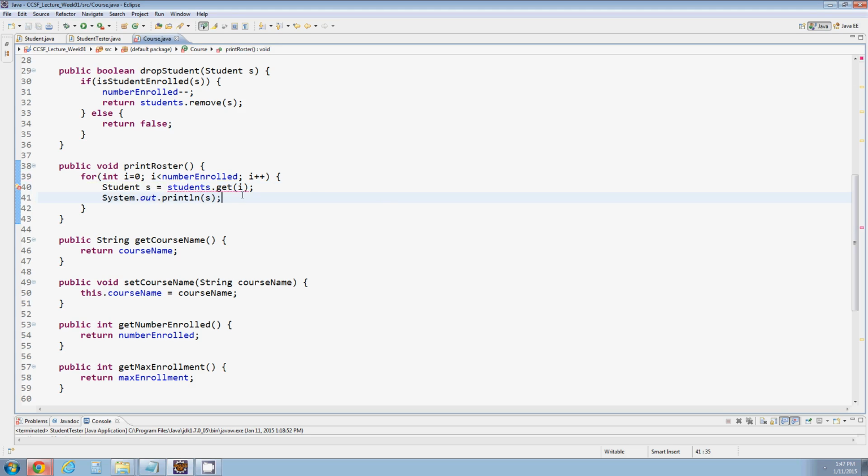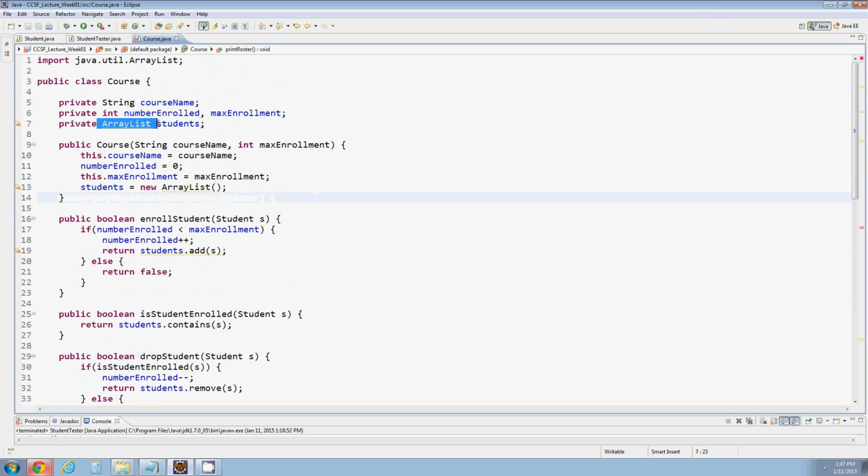I'm getting an error because I have not used generics in defining my array list. I just said it was an array list. I didn't say what kind of object it could hold. That means that this list can hold anything. It can hold a student, an integer, a string, anything, okay? That is sometimes a good thing.